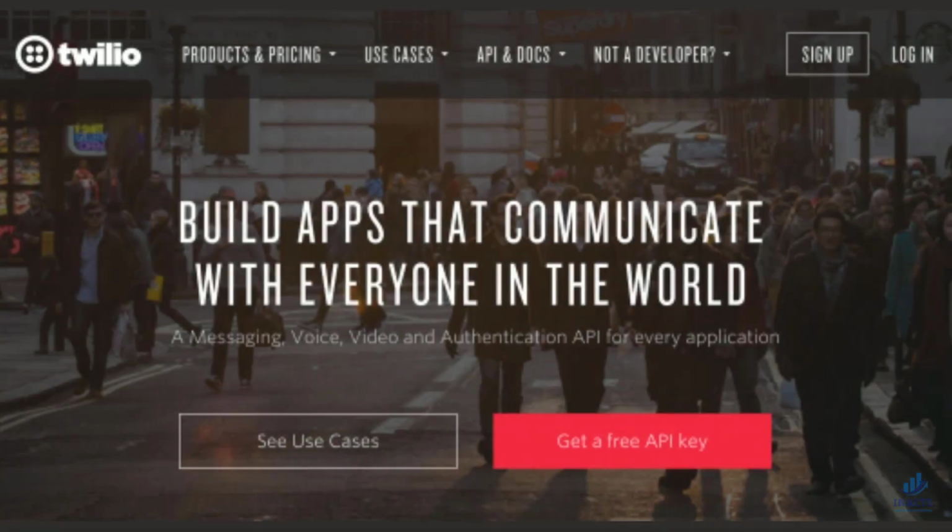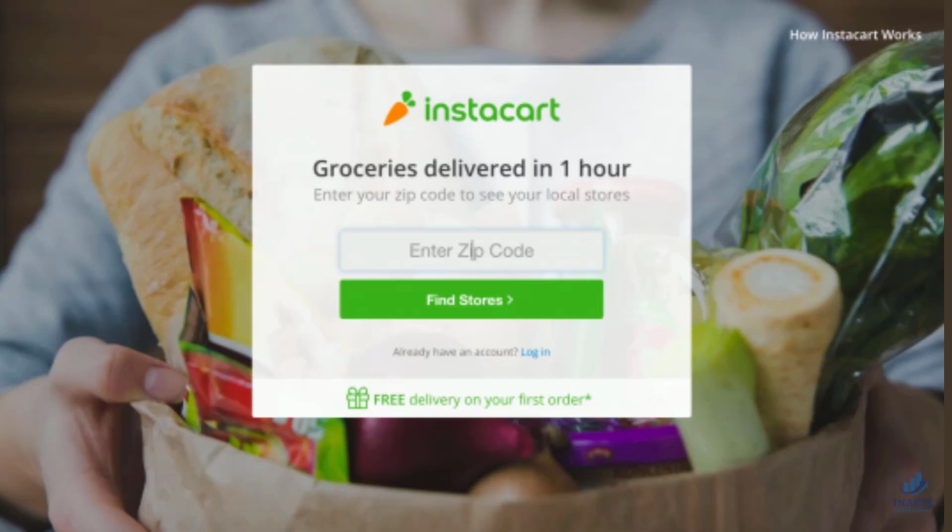Twilio uses the focal point principle to draw your eye to the call to action button. And in this example, Instacart combines the focal point principle with the figure ground principle to draw your eye to the white foreground and then to the green Find Stores button.